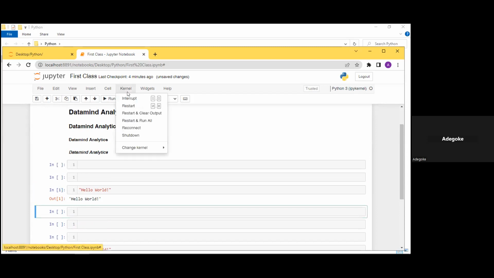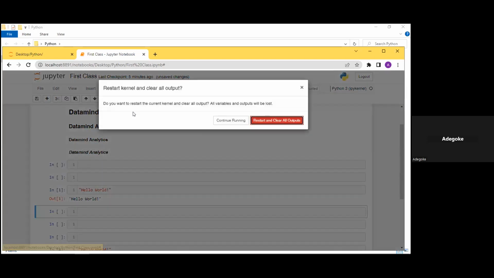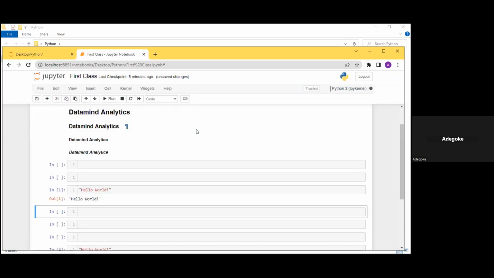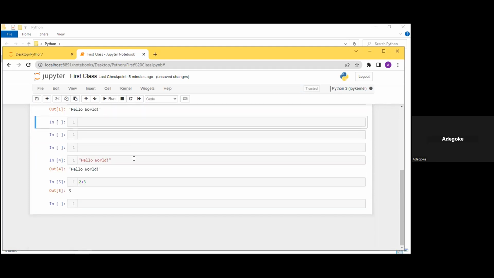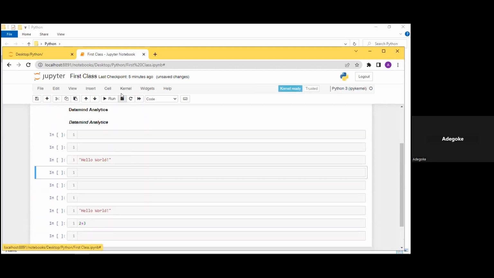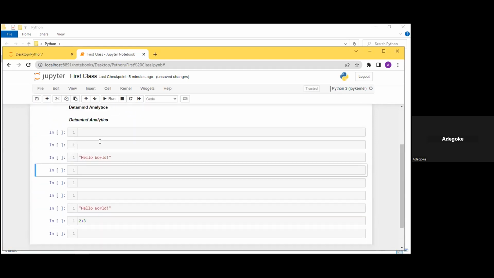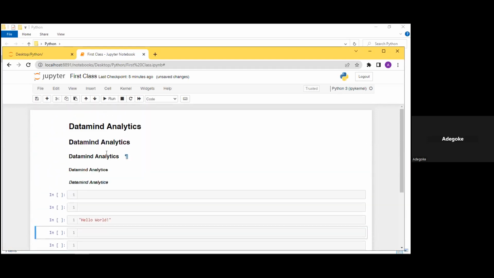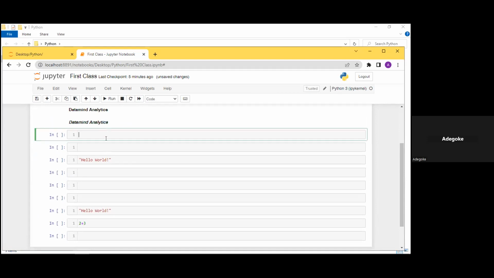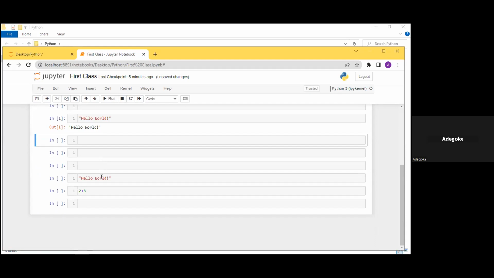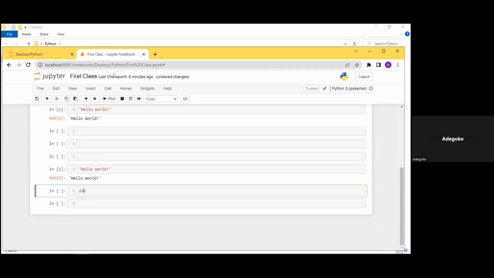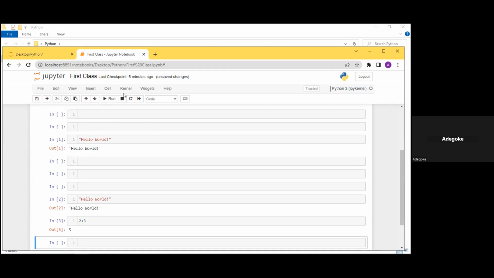So we have a kernel. We can interrupt our kernel by stopping it. We can restart. This is another way to restart your kernel, and another way to restart and clear all output. So if we use restart and clear output, for example, let's look at it. I have cleared everything, so that means I have restarted and cleared all output. I don't have any output here again. For me to see any output, I will need to run this cell, and this cell, and this cell.